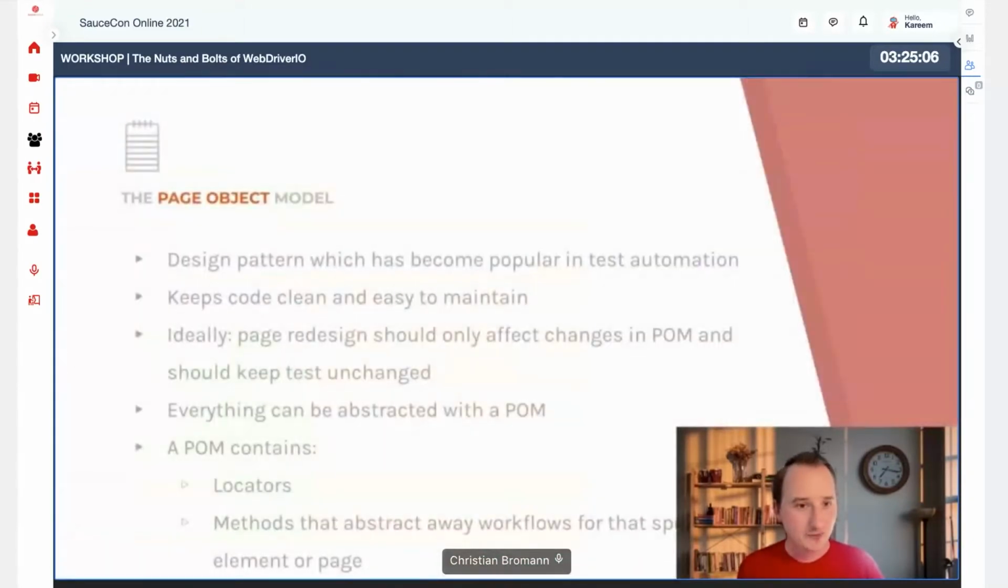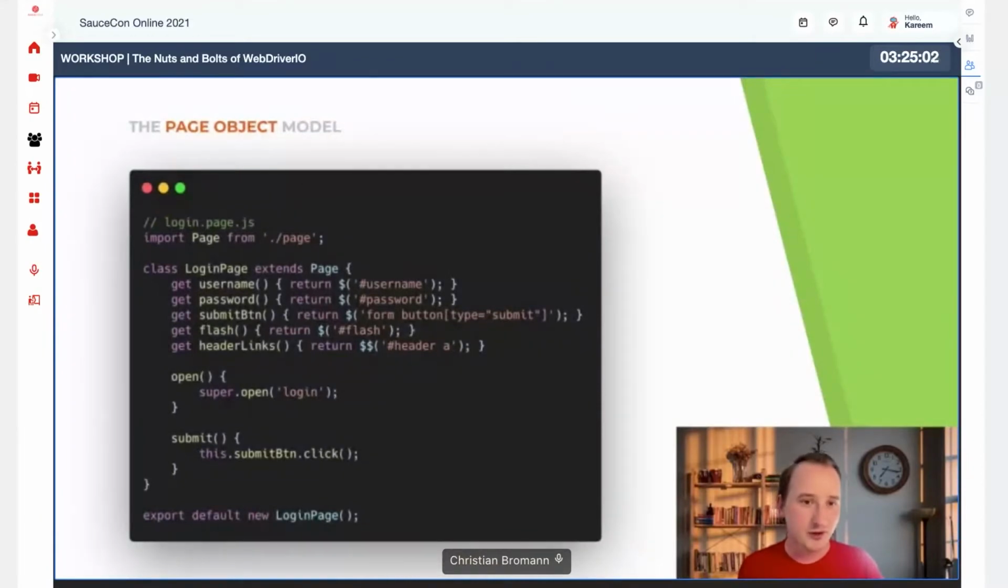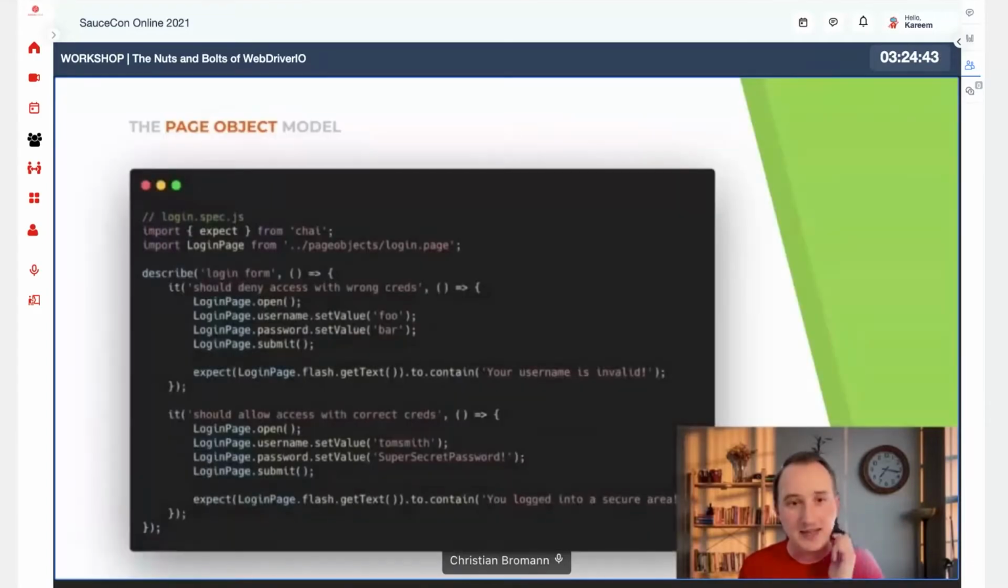I will skip over the page object model because we have this in our workshop. Just to give you a little heads up, this is how a page object model can be defined in WebdriverIO. You have getters and setters and methods using the class capabilities of JavaScript, and you just define a getter to return an element, and then your test can be nicely abstracted away, so that essentially the idea of page objects is that you can redesign your web application as long as your workflow stays the same. You only need to update the page objects and never have to touch your tests again. But yeah, this is how this can look when using page objects with WebdriverIO.